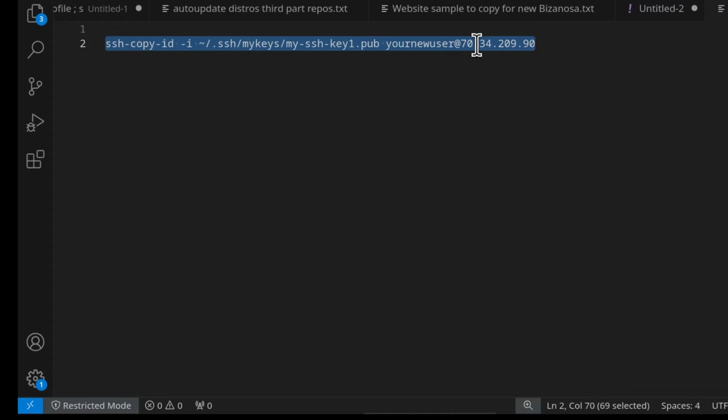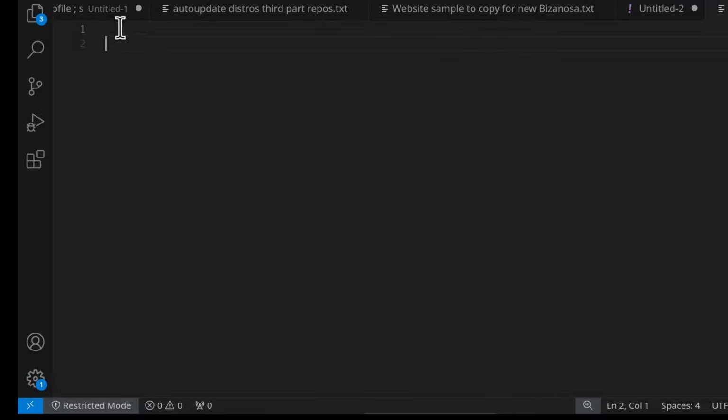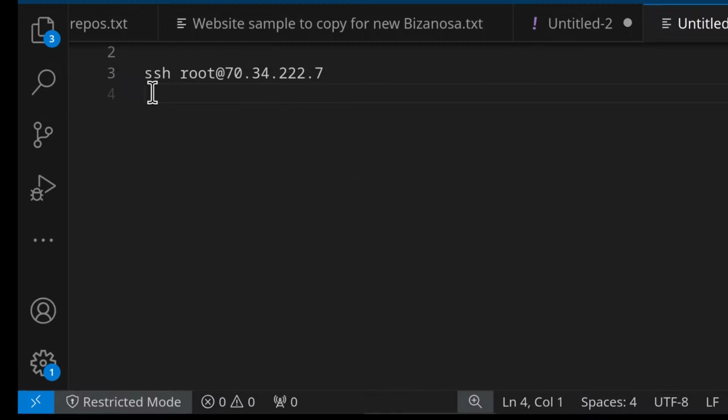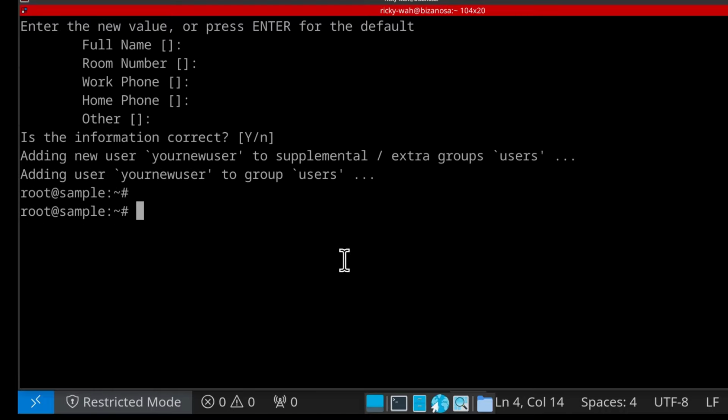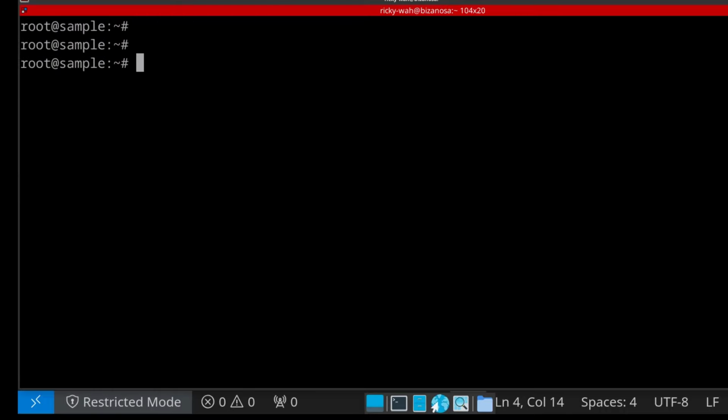At the same time, I've just opened up VS Code, and I will be pasting things here that I will need to use and edit. In fact, let me just paste it here, and the new user we have said is your new user. And I will copy, Control-Shift-V to paste.